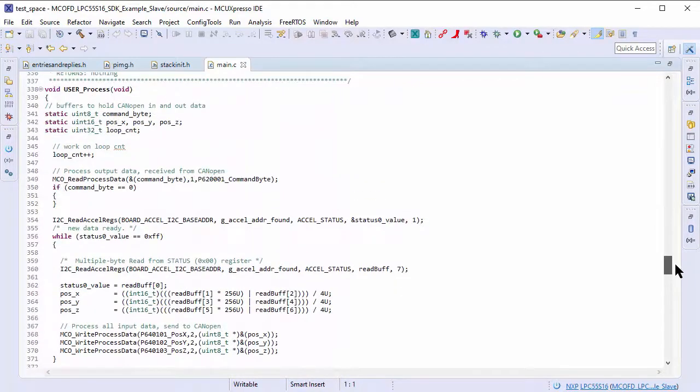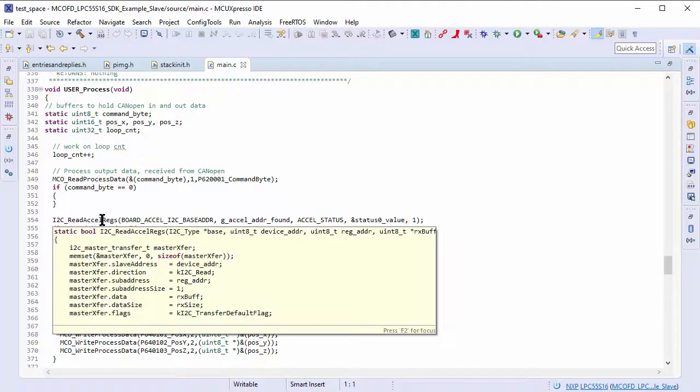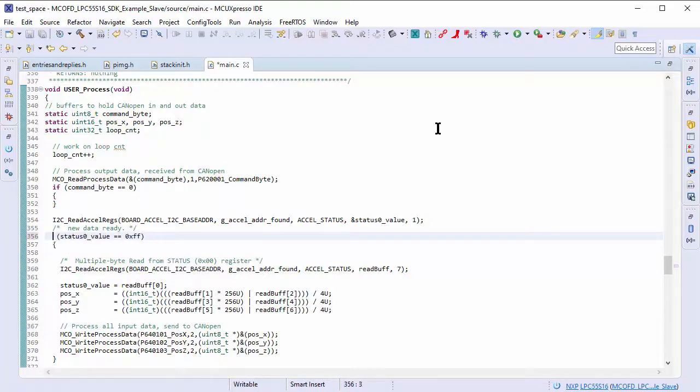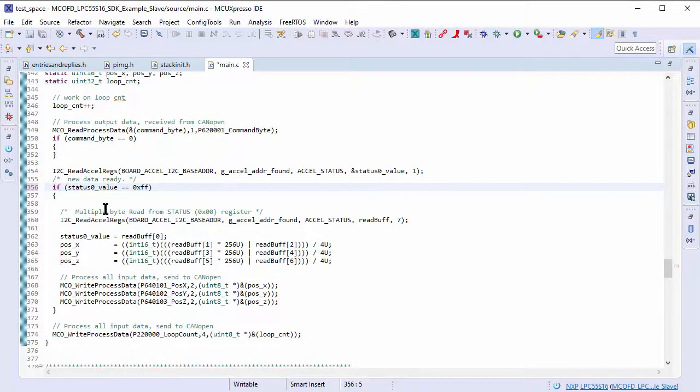This is in our user process. We now do the following. In each call to the user process, we'll check the registers from I2C, and if new data is ready, actually that was a copy-paste error, this should be an if. So if the new data is ready, then we'll trigger the next I2C read cycle, and from the buffer we can copy over our X, Y, and Z position values.